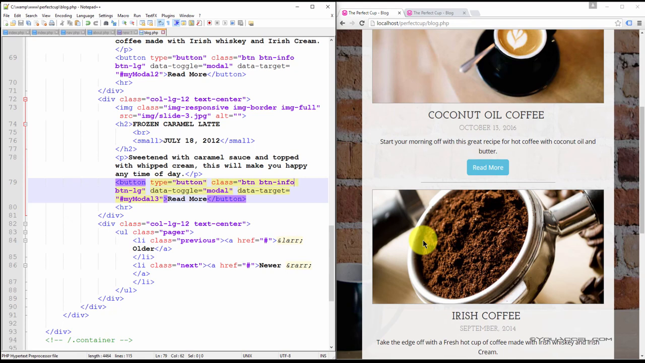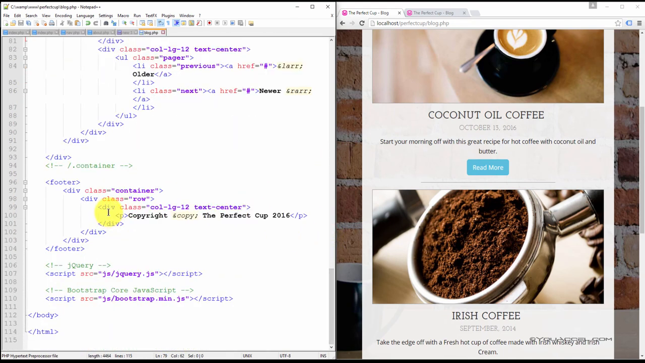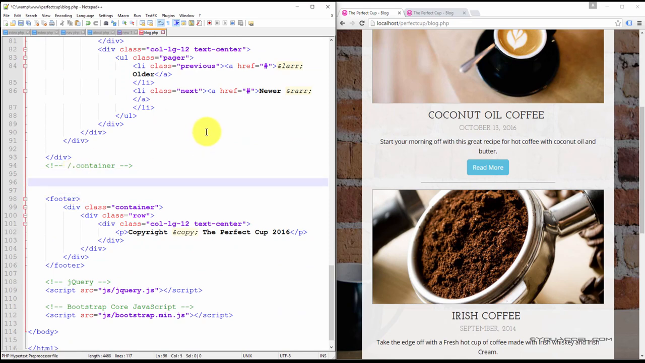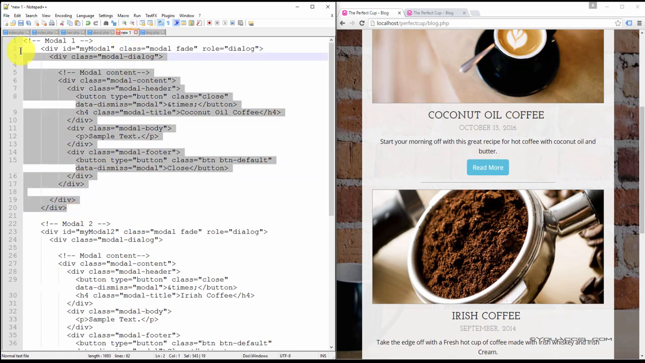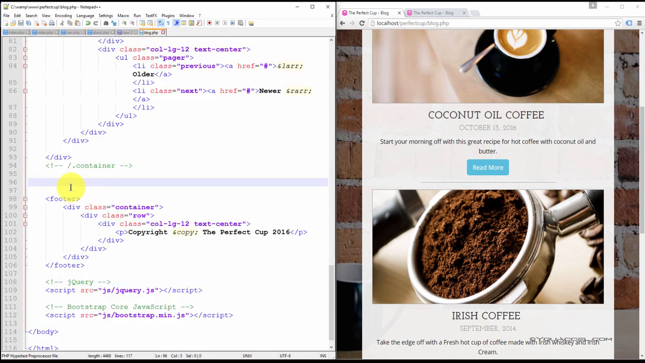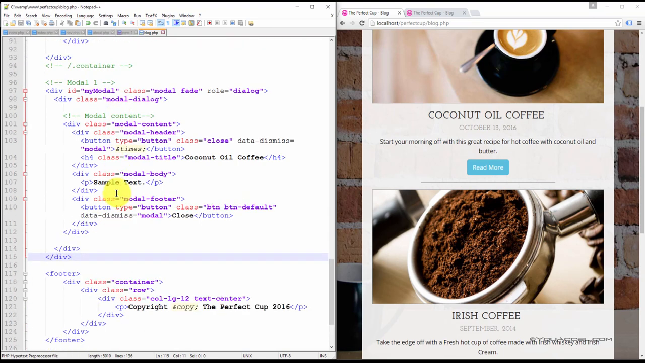Now let's go ahead and create the modals, and we'll create the modals towards the bottom of the page, right before the footer. Okay, so that's what the modal syntax looks like. You can see that we've specified the ID, and this corresponds to the button that we created earlier.